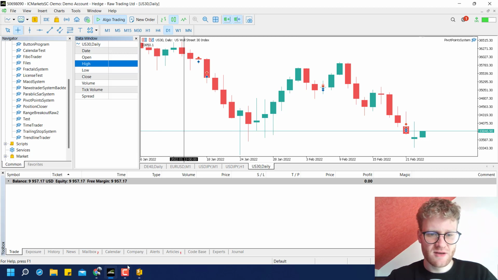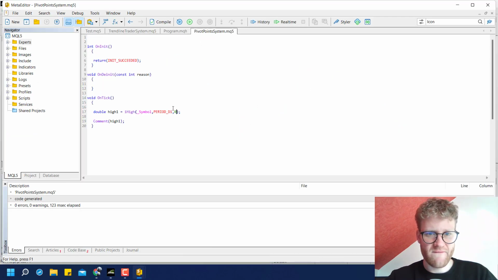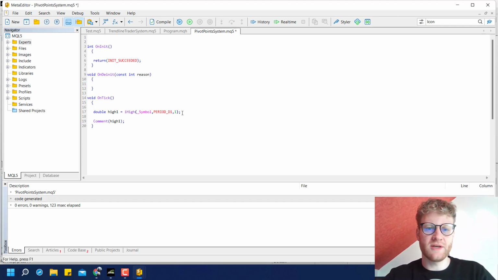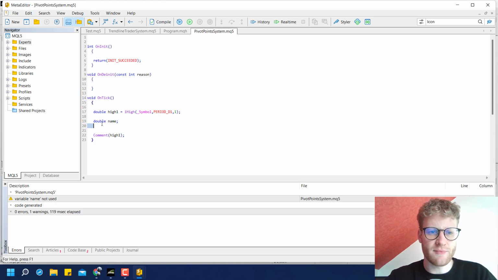And yeah, this is what the shift parameter does. And for the pivot point calculation, we need the previous bar, of course. And then we just take the return value of this iHigh function and store it inside of a double variable. A double variable can be created like this: you define the type and then the name of this variable. And this would be a valid definition or declaration of a double variable.